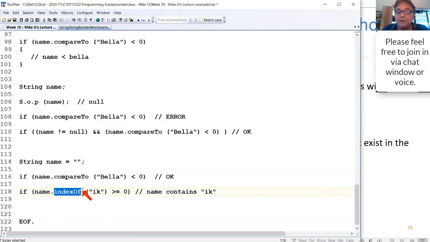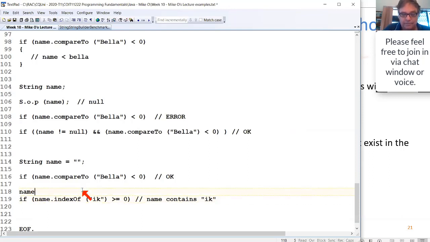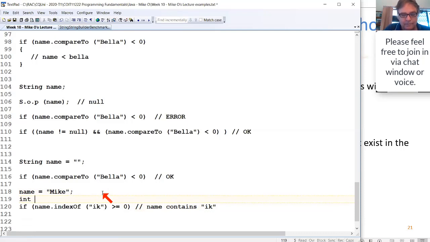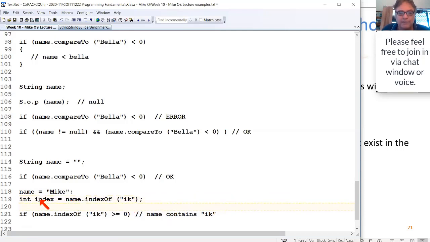And whatever that indexOf returns will be the index of the start of that data. So strings are like arrays, they start at 0. So if name was Mike, we wanted to get name.indexOf Mike. What would index contain?